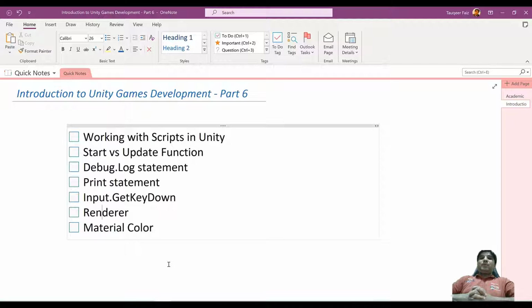In this video, we will learn working with scripts in Unity, what is the difference between Start and Update function, use of different statements like Debug.Log and print statements in C# script, getting the input from the users using different keys, what is renderer and how to change the material color. Let's head back to Unity and learn these concepts.